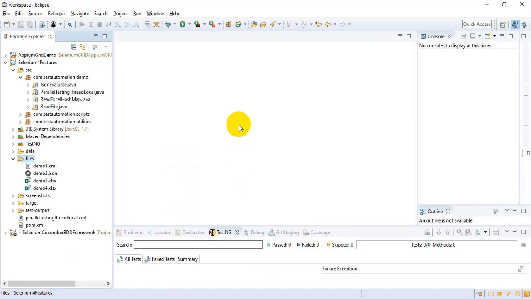So I'll move on to the Eclipse IDE. Here I'll give an overview of the Excel file I'm referring to. Under the files folder, I have the demo Excel file.